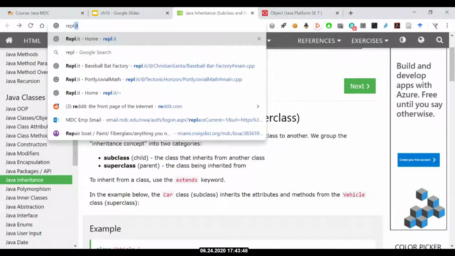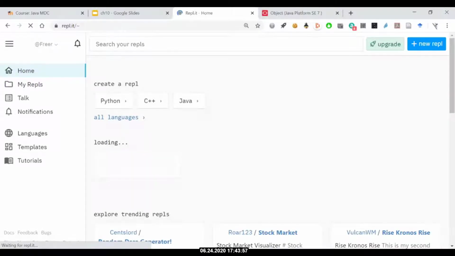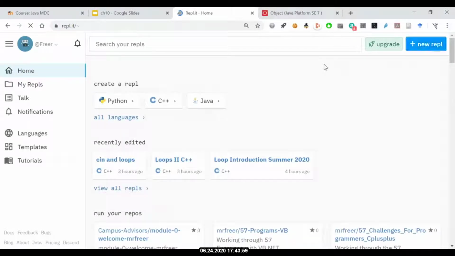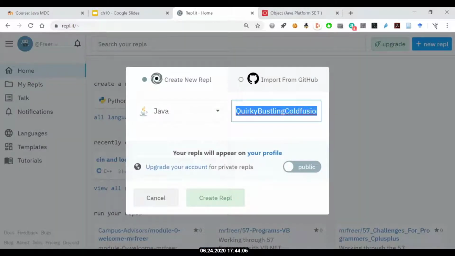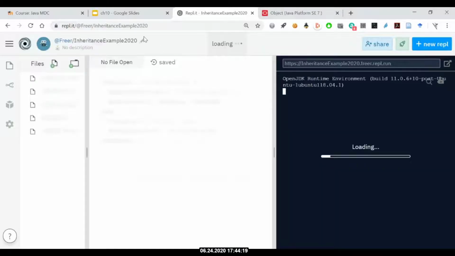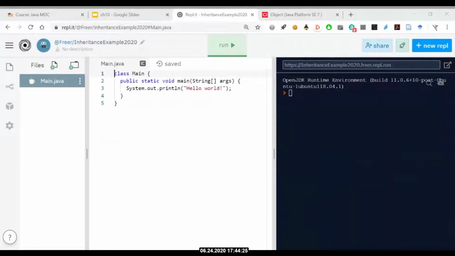So let's all go to Replit. And we're going to do a new Repl. And we'll make it with Java, of course. And we'll call this Inheritance Example 2020. Okay. Let's go ahead here, and you can have a link to the Replit.